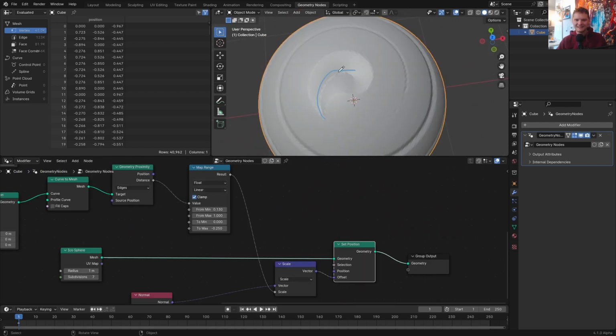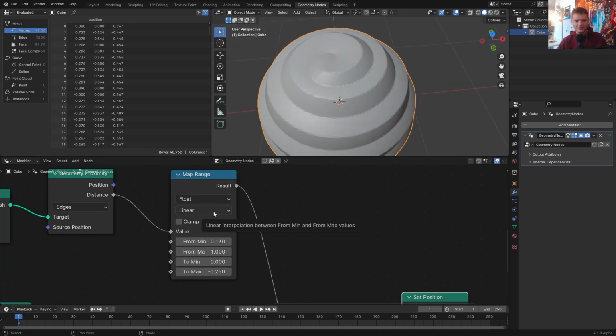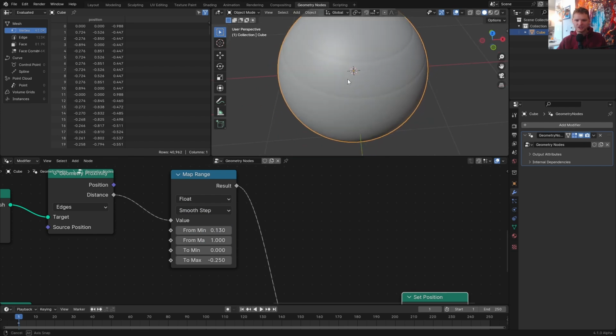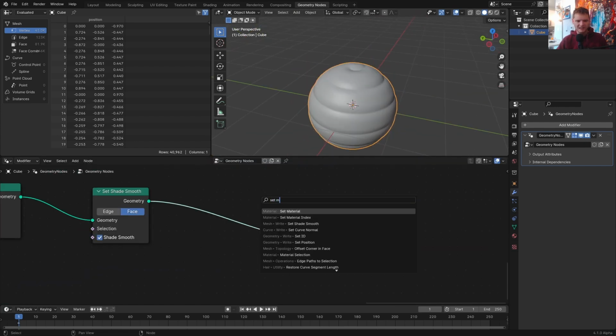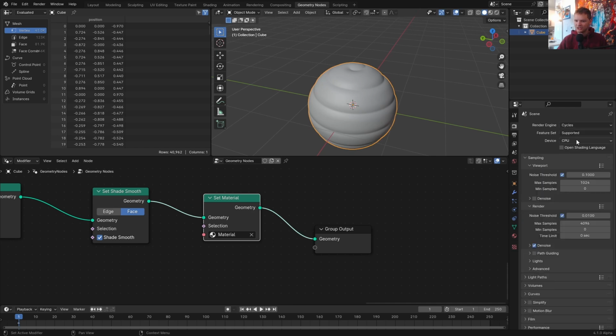We're getting this yin-yang shape at the top, which is actually a cool idea for making a yin-yang later on, but we don't want it, so disable clamp. I'm going to change this to smooth step so that it's smoother. Set shade smooth. Let's apply a material to this, and I'm just going to set up my render space so that there's an HDRI. Be right back.